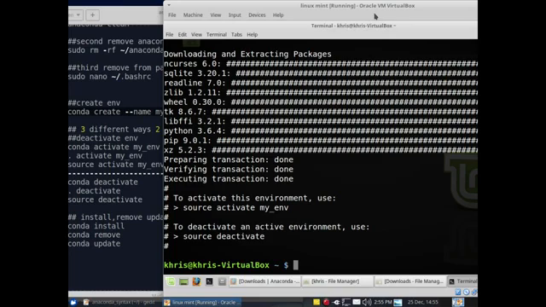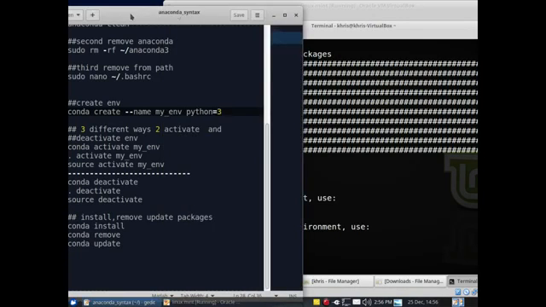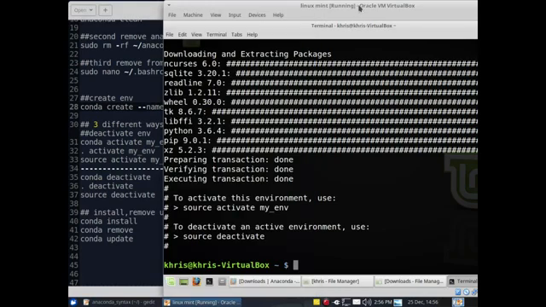Now it's letting us know that to activate the environment, we just do source activate and then the name of the environment, and to deactivate it, we can also do source deactivate. However, there are three ways you can actually do this, and I'm going to go ahead and show you all three ways. Whichever you want to use is really up to you. So let's go ahead and get the notes over here.